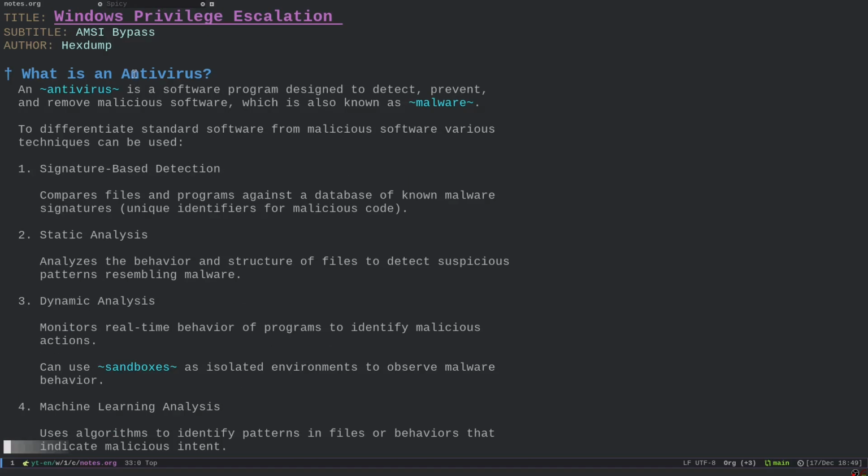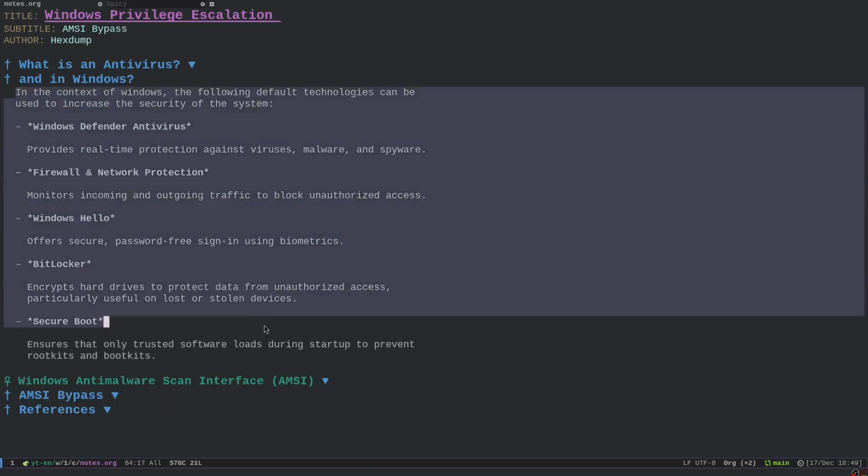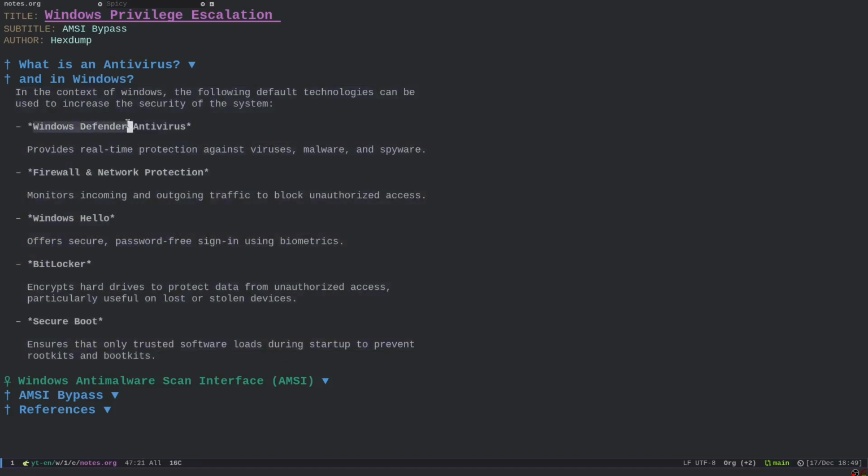Now, what about Windows? So this is very, very general. Of course, in Windows there are a lot of tools, systems and features that allow you to protect the system. We start with Windows Defender Antivirus, which is the default antivirus present in Windows, which provides real-time protection against viruses, malware, and spyware. So I would say, in general, malicious software. Then we have a firewall for network protection. We have Windows Hello for encrypting passwords.